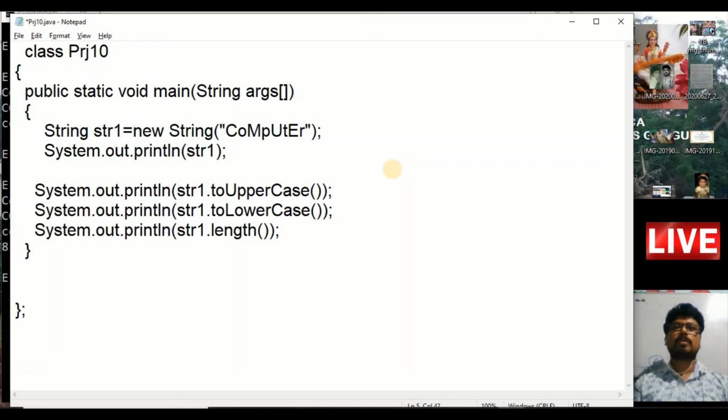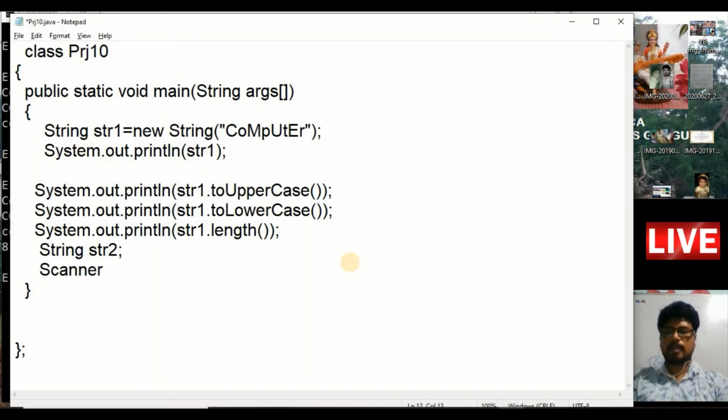Now if I want a user defined string, this one is fixed, Computer, so how to do it? Now I declare String str2. Now create a scanner: Scanner sc is equal to new Scanner(System.in).